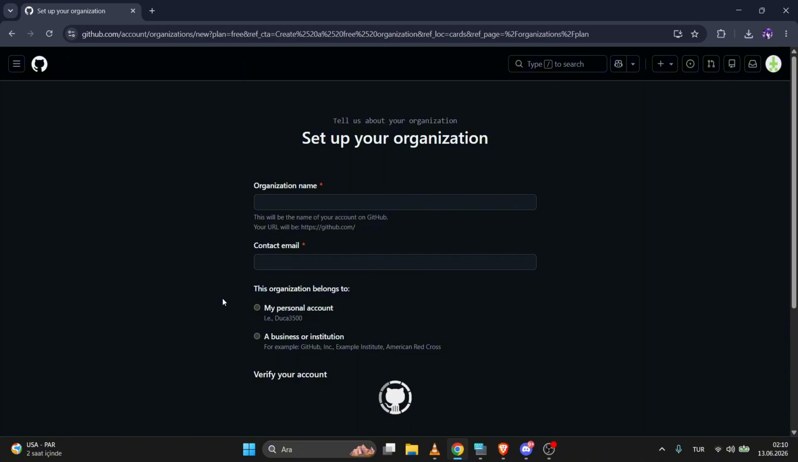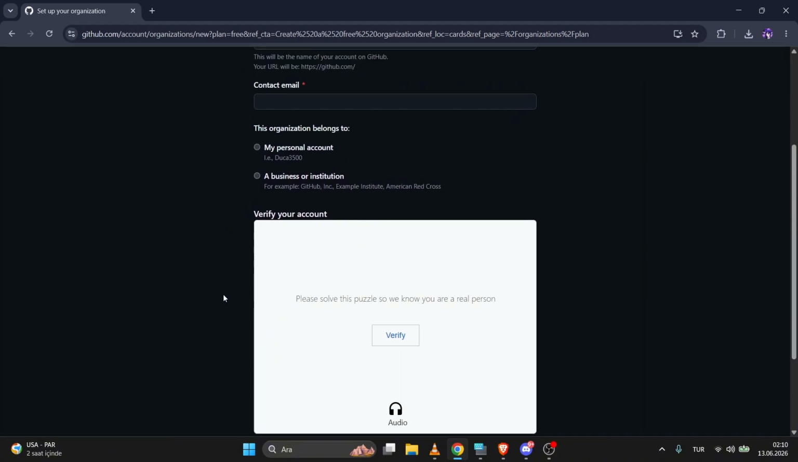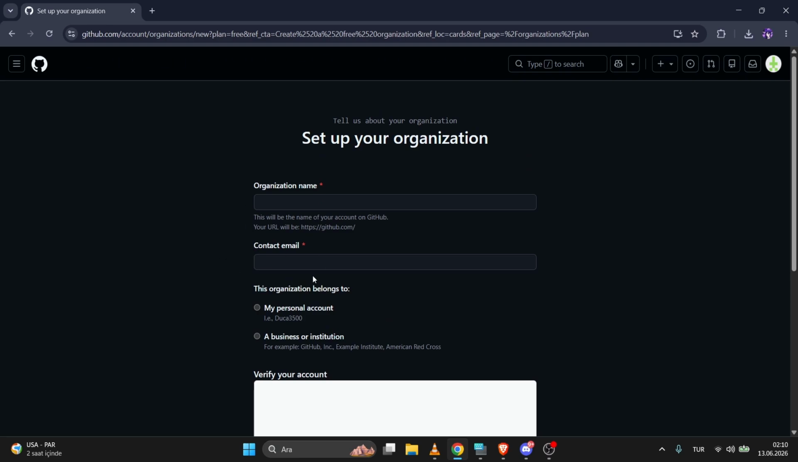GitHub will walk you through the setup. You'll enter basic details like your organization's name and primary email. Pick a name that's recognizable and relevant, since it becomes part of your organization's URL and should be easy for your team to remember. Take your time filling out these fields to make sure everything's correct.